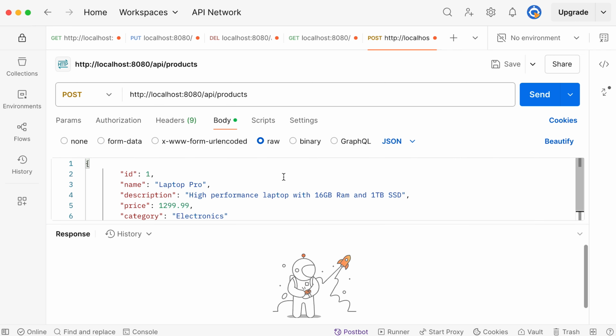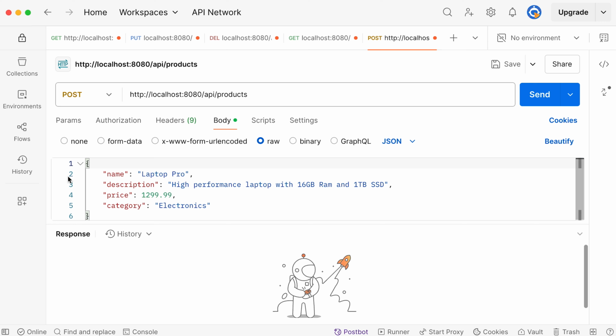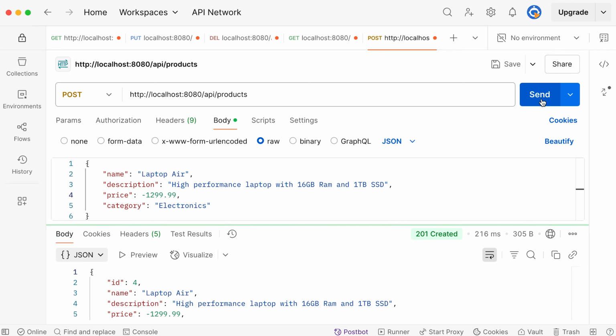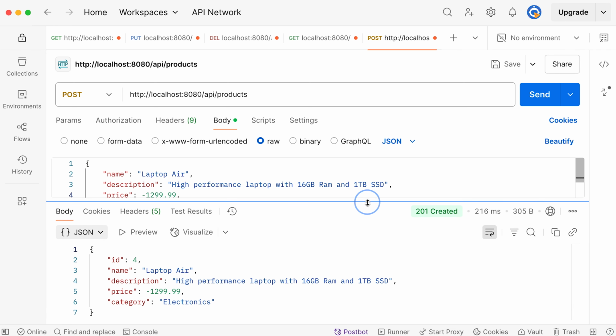Let's create a new item here. For adding a new item, I don't need this ID field, so let's remove this. And for the name, let's say it is laptop, and for the price, this time I'm going to provide a negative price and send the request. And see in the response we have this item created with a negative price, minus $1299.99. So our API accepted a negative price, a critical flaw that could corrupt your data in a real application.